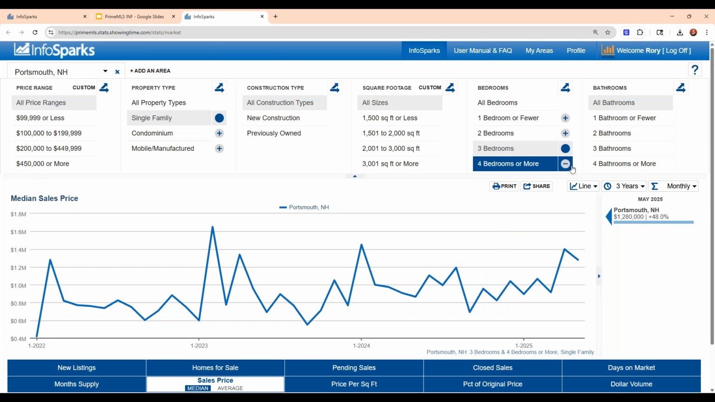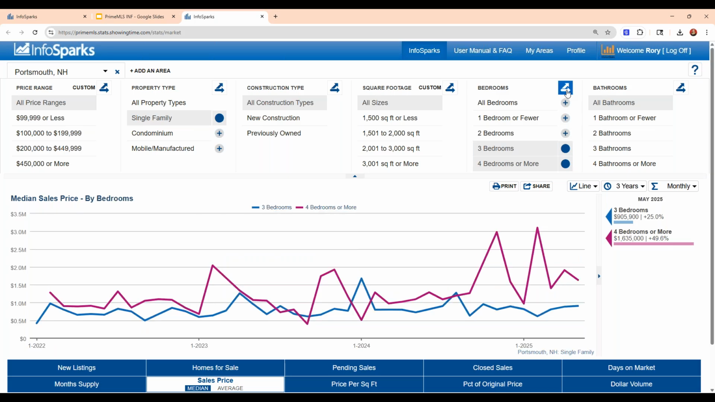And then once they're highlighted, little blue bubble is filled in, we're going to click the little breakout arrow button here. And that will, as you can see, break out both of these bedroom counts on the same chart, 2 color-coded lines, showing a visual representation of the significant price point differences between a 3-bedroom single-family home and a 4-bedroom single-family home in Portsmouth.